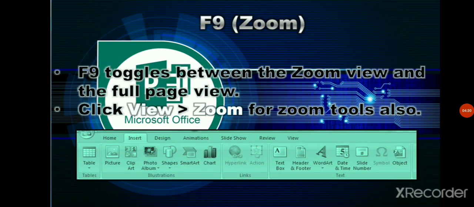Next, let's move on to F9 or zoom. F9 toggles between the zoom view and full page view. You can also click View, then Zoom for zoom tools. So that is the figure for the view zoom.